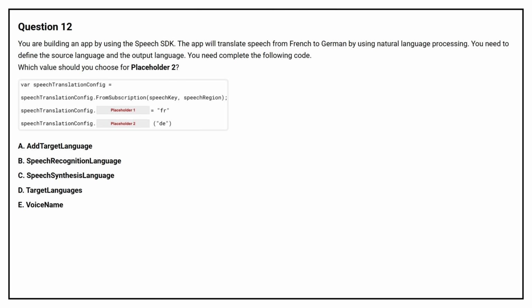Option A, add target language. Option B, speech recognition language. Option C, speech synthesis language. Option D, target languages. Option E, voice name.